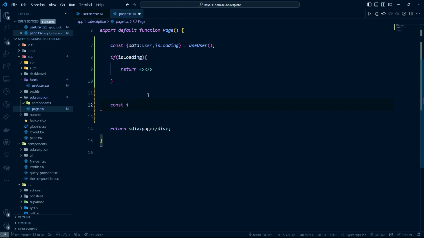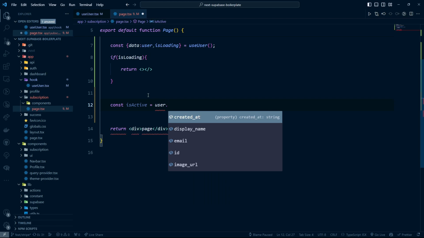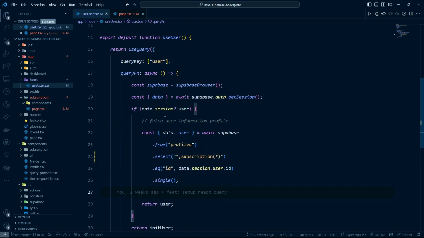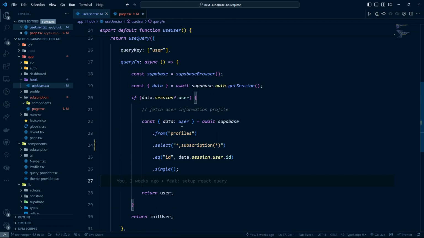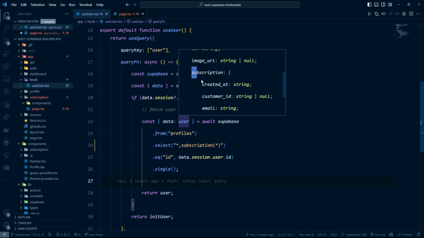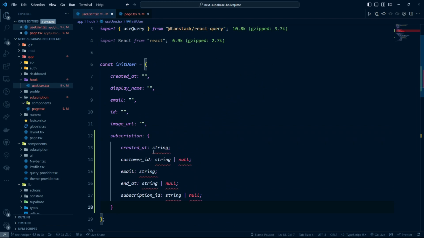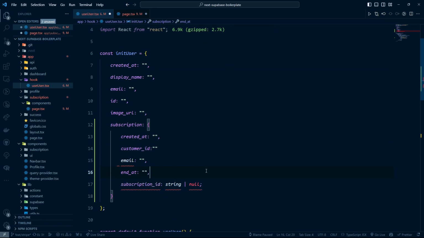Right here, we can check if it is active. And so we can do user dot subscription. Right now the IntelliSense isn't working, so maybe I need to add the types to our subscription user. If we hover on this one, we can get the type of the subscription. So I'm going to copy this information and paste it here. Now I'm going to change this one to empty, this is empty as well, and this is going to be an empty string. This is like the initial user. Let's do this one empty, and the last one is empty as well. Okay, all right. Let it save.